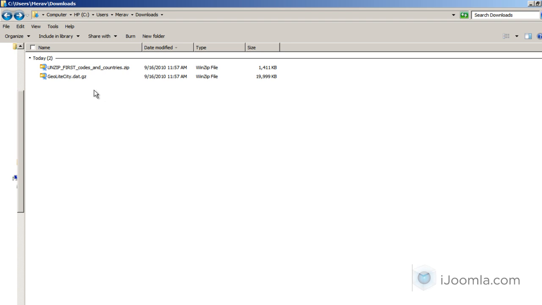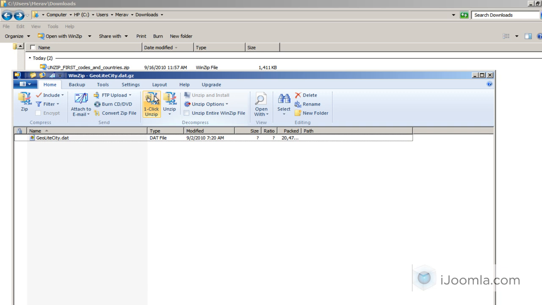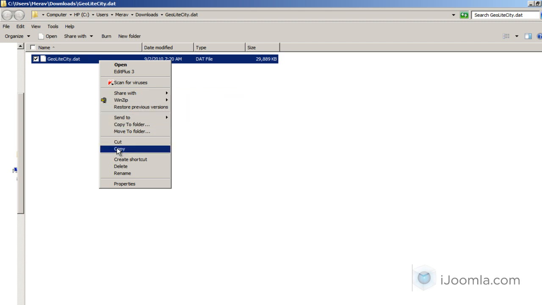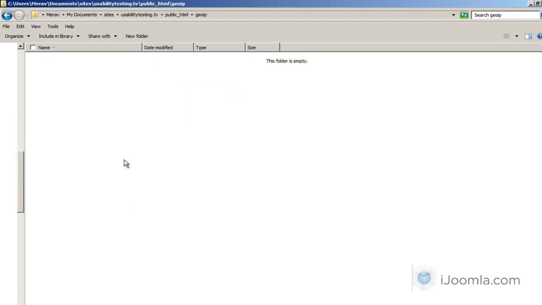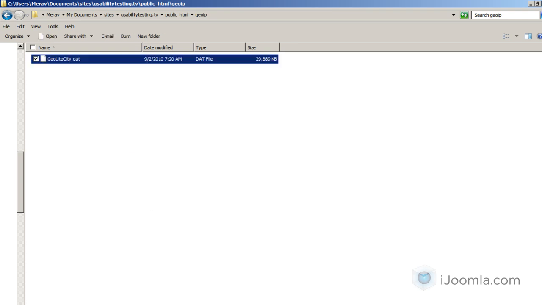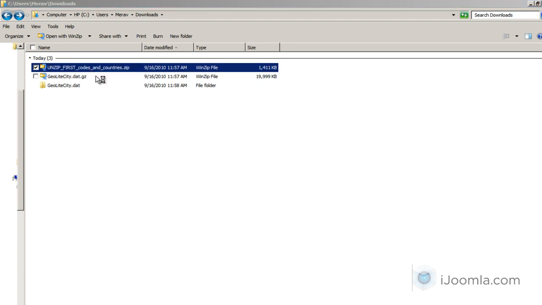So now let's unzip these two files. This is the first one we downloaded, which is the GeoLiteCity. We're going to do a one-click unzip. Here it is. Let's copy it and place it in the folder that we created earlier. Here it is. The second one, unzip first, codes and countries.